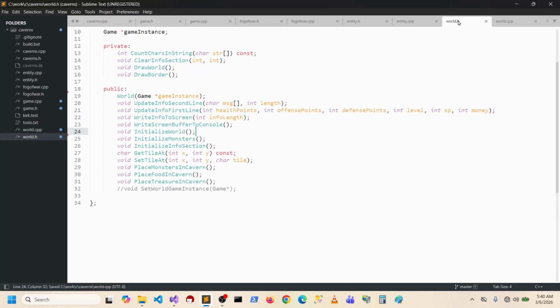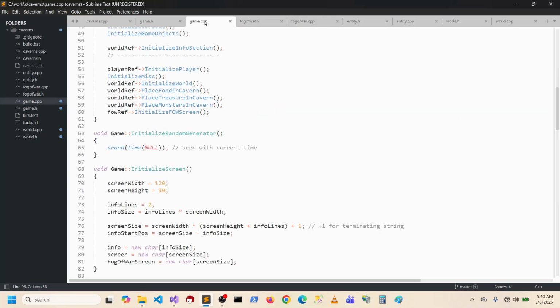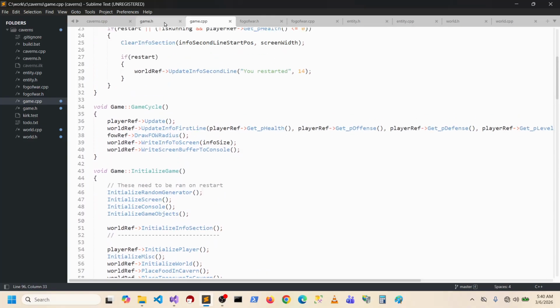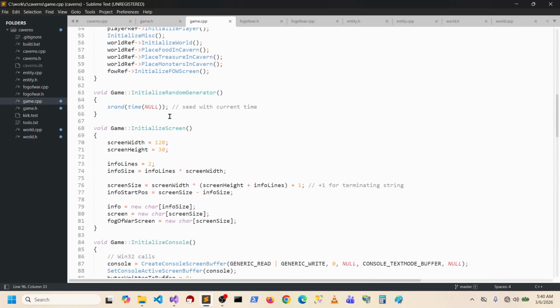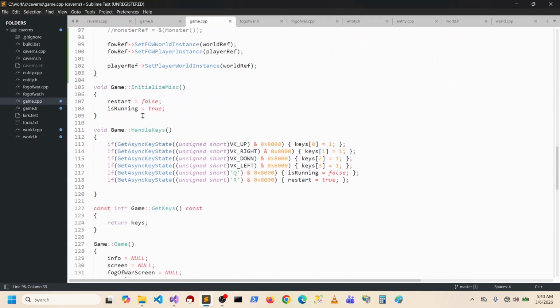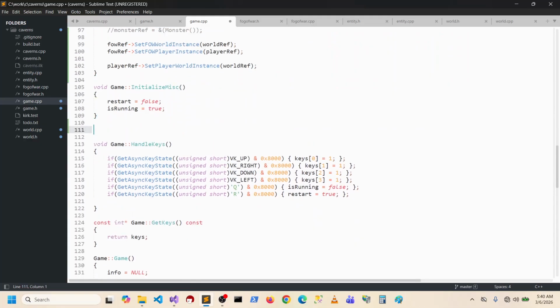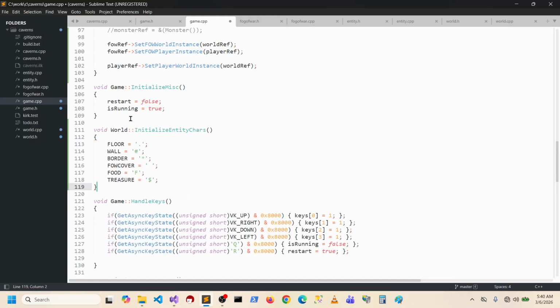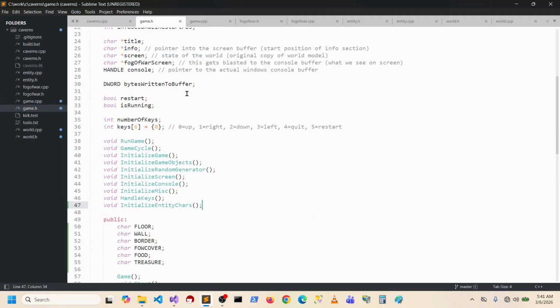We did erase that, right? We cut it out. Yeah. All right, let's go here. Initialize entity characters. Where should we put it? Screen, console, objects. Guess we'll do it right here. Change that to game. There. Now we'll have to access this with the game instance pointer, but should be a lot better.